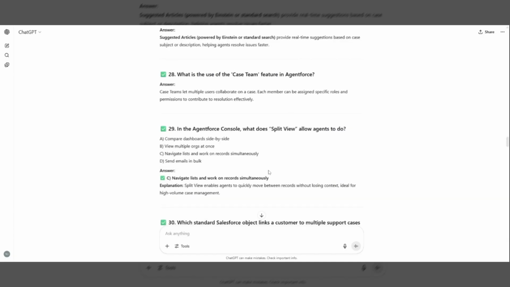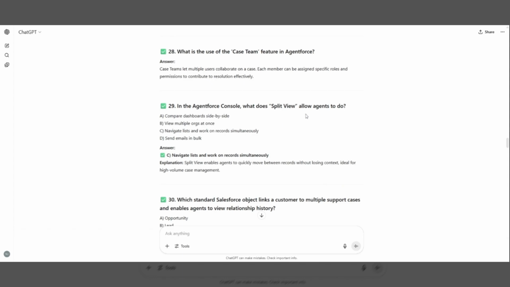29. In the Agentforce console, what does split view allow agents to do? A. Compare dashboards side by side. B. View multiple orgs at once. C. Navigate lists and work on records simultaneously. D. Send emails in bulk. Answer: C. Navigate lists and work on records simultaneously. Explanation: Split view enables agents to quickly move between records without losing context, ideal for high-volume case management.